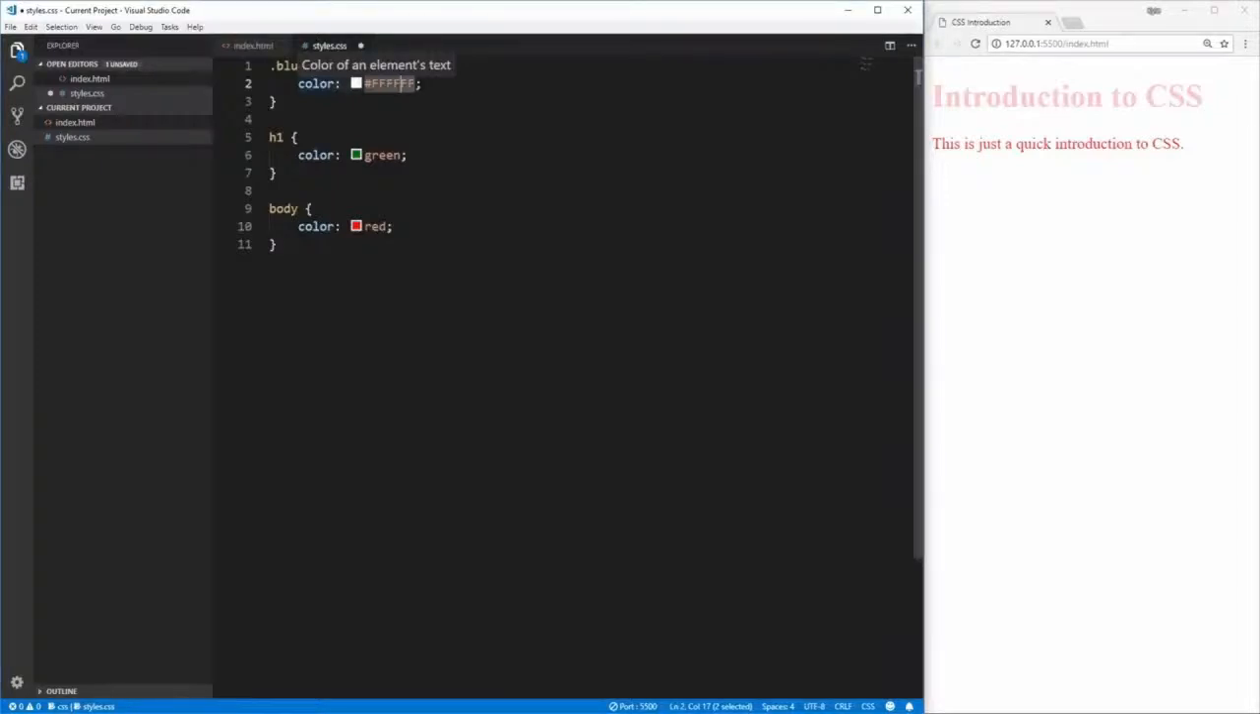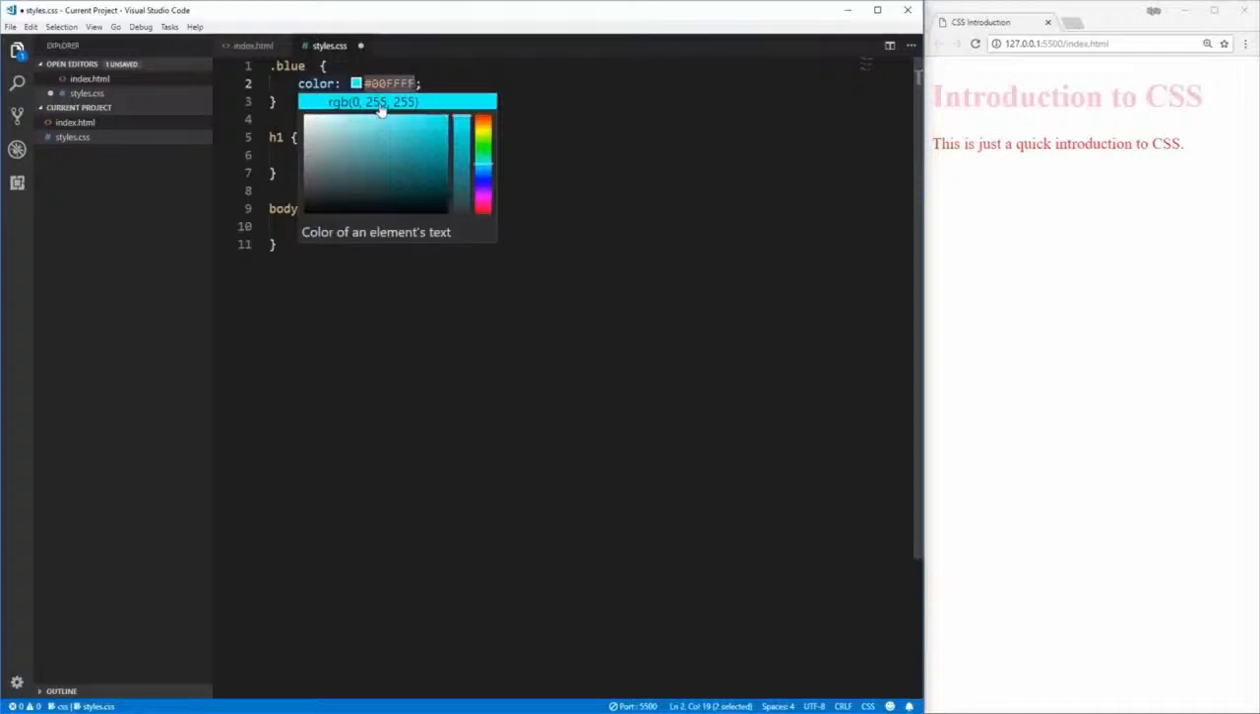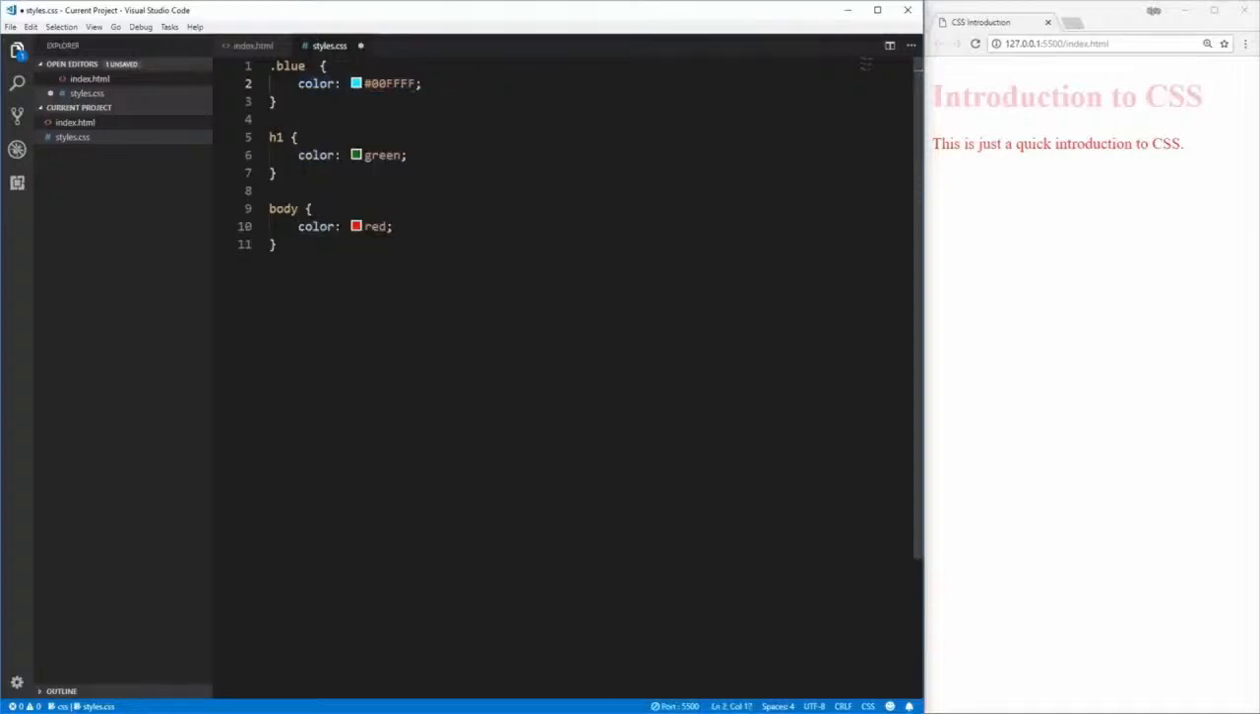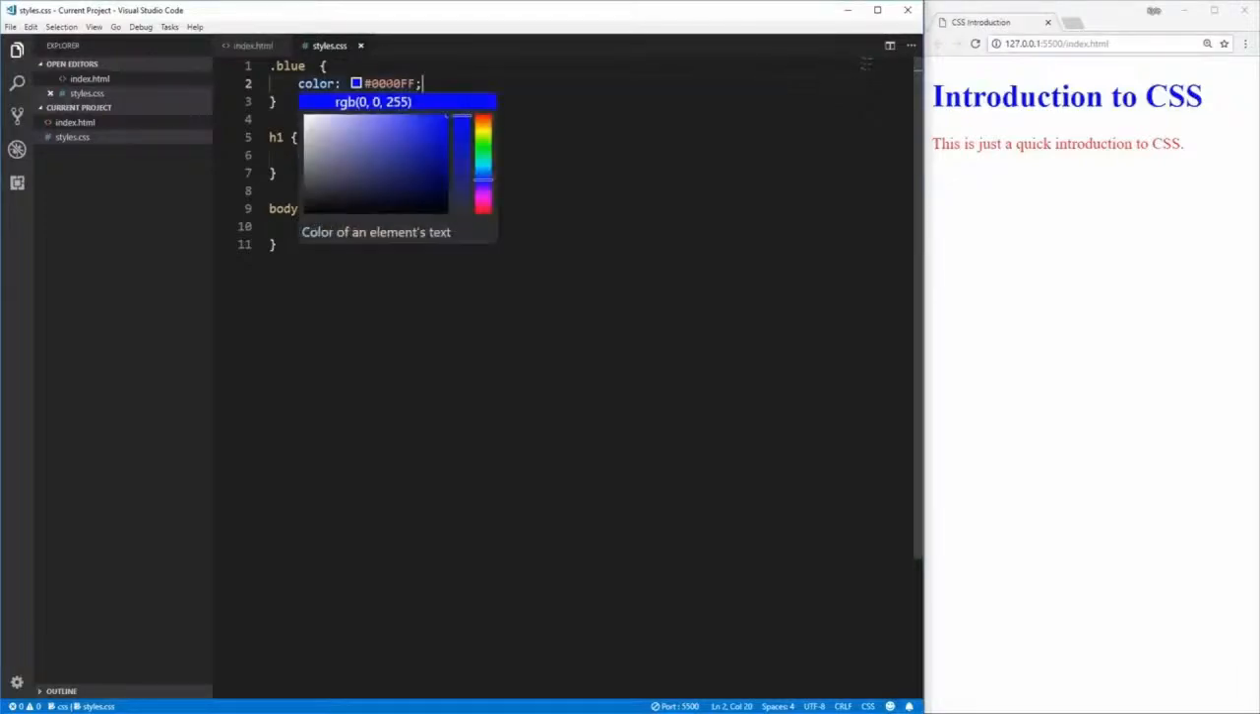So the smaller the number, the less of that we have. So if this was 0, 0, then that means there is no red at all. If this one was FF as it is, that means that we have the most amount of blue possible. So if we wanted to get just blue, we would use 0, 0 for red, 0, 0 for green, and then FF for blue. And if we save that, we get a blue color. This is a little bit difficult to wrap your head around, so there's other ways to define colors in CSS.